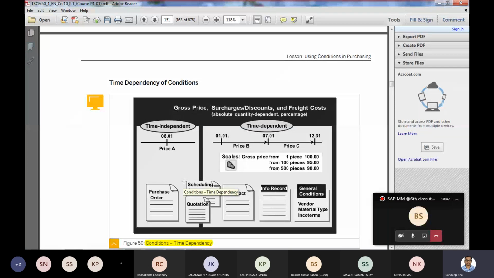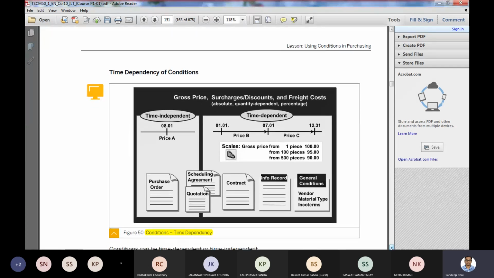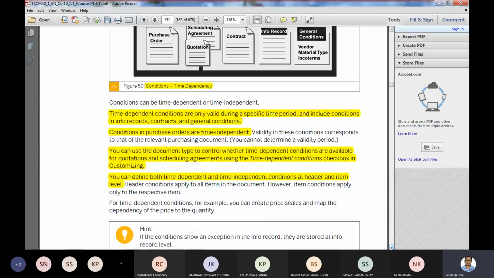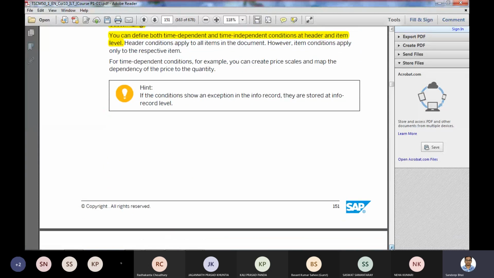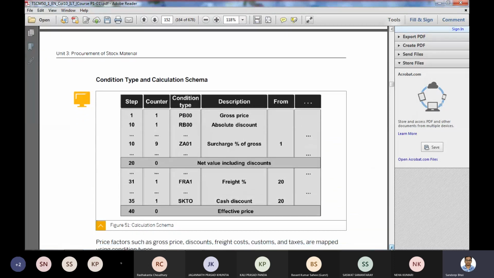Okay, so scheduling agreement and quotation may sometimes be time dependent. That is what you need to understand, because at some time they will ask these things, so you need to understand this aspect. So it is written here, whatever I have discussed, all these things are written in theoretical form, you can read it. Now this is one important thing it will always ask.